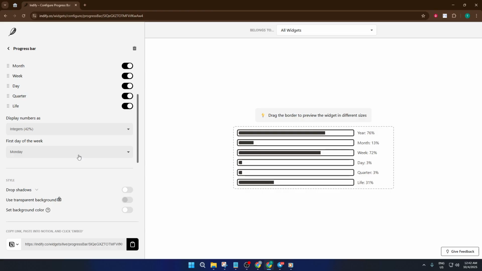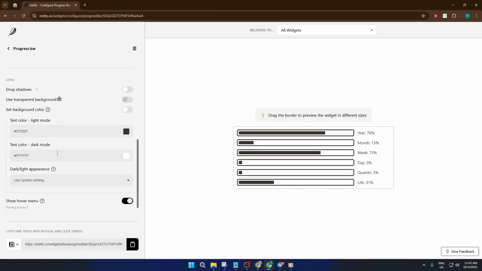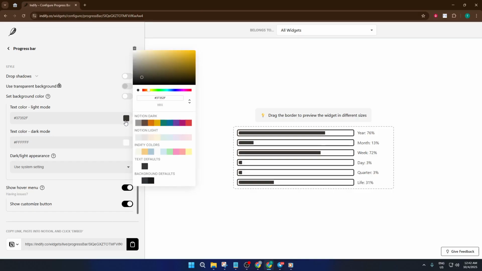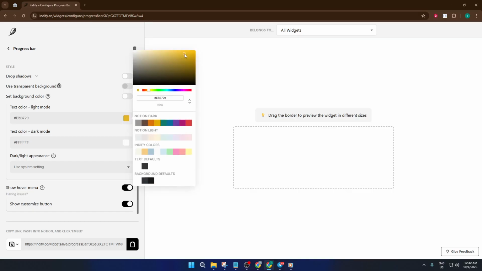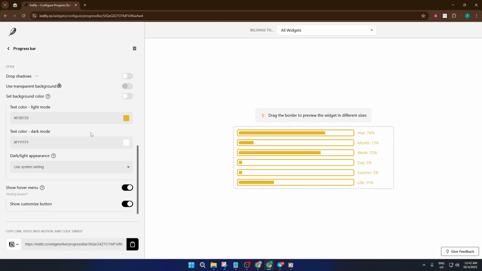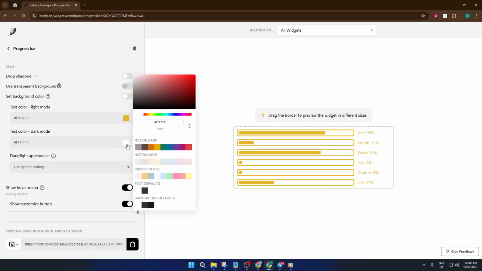Now let's move on to the aesthetics. You'll find appearance options to tweak the colors, add drop shadows, and even select between light and dark mode. Here, you can make your widget truly match your Notion workspace. Don't be afraid to experiment. The widget preview updates in real time, so you'll instantly see how each change feels. If you want a subtle look, try a transparent background. Prefer bold colors? Go ahead and customize those hex codes. Remember, you're not just making it look good, but also creating a space that feels inviting and motivating.